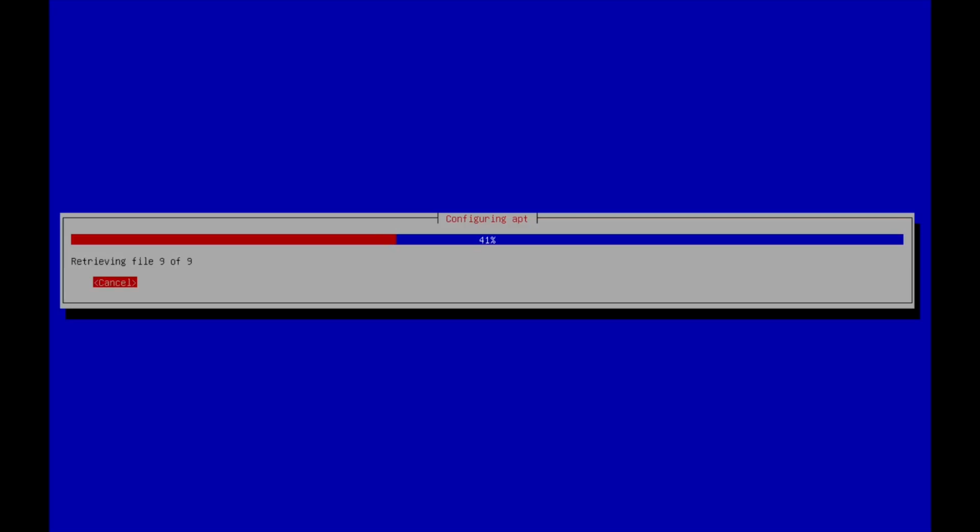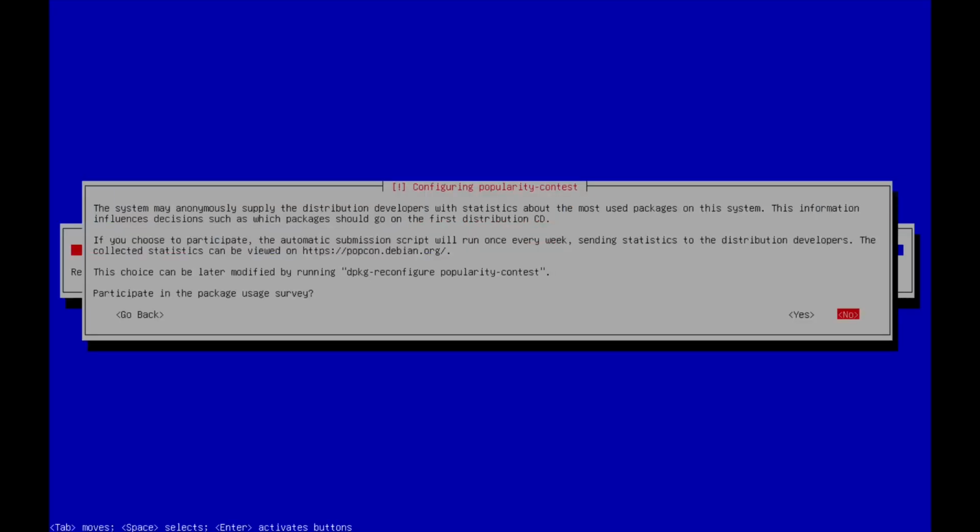It's going to do its thing. It's retrieving files. So we're looking good. Upgrading software. This is awesome. I'm glad I could show you guys the install of Debian Testing. So we're going to hit participate popularity contest.